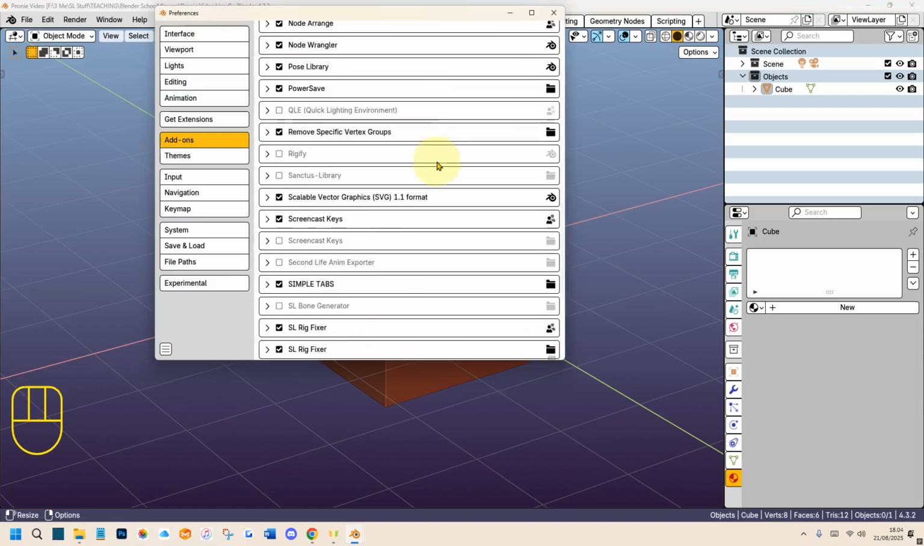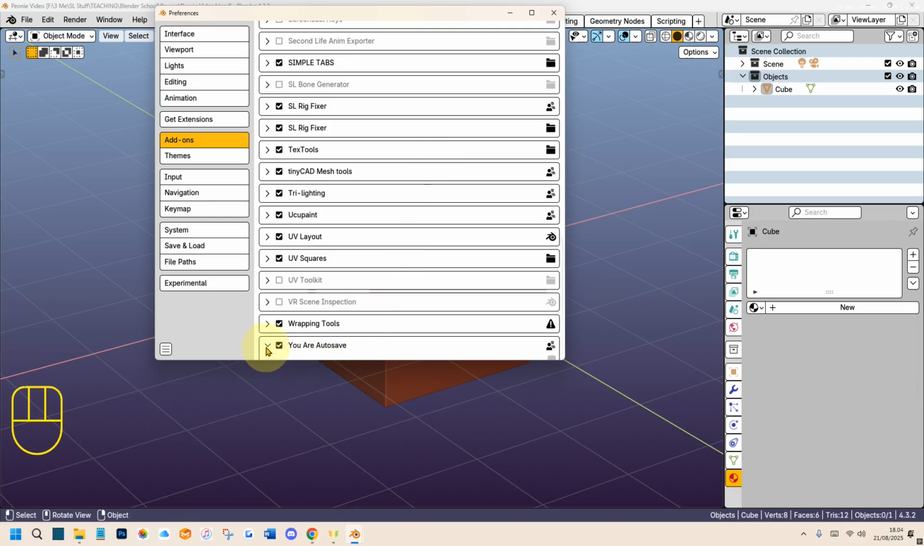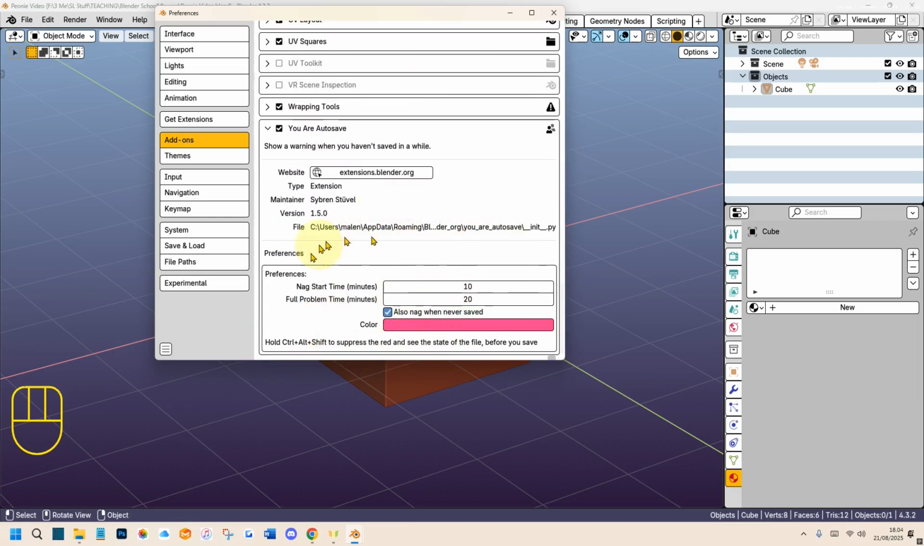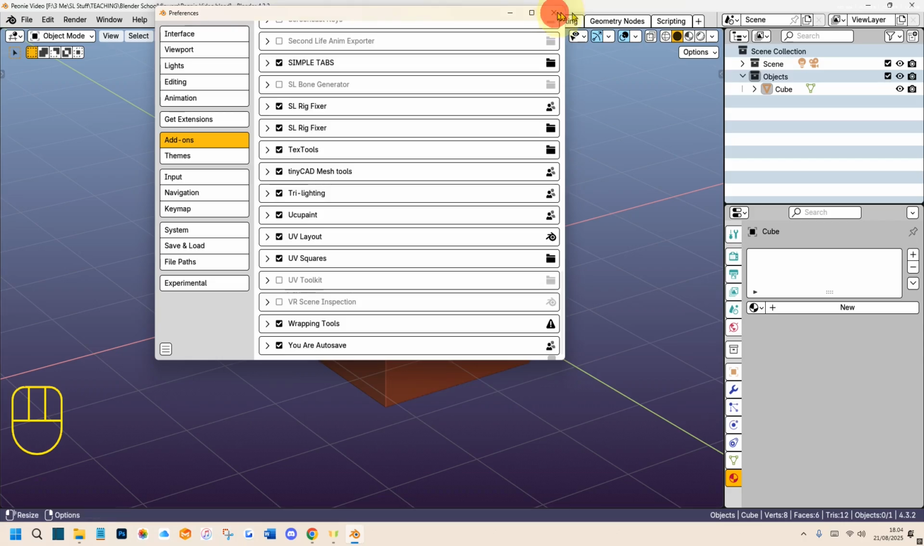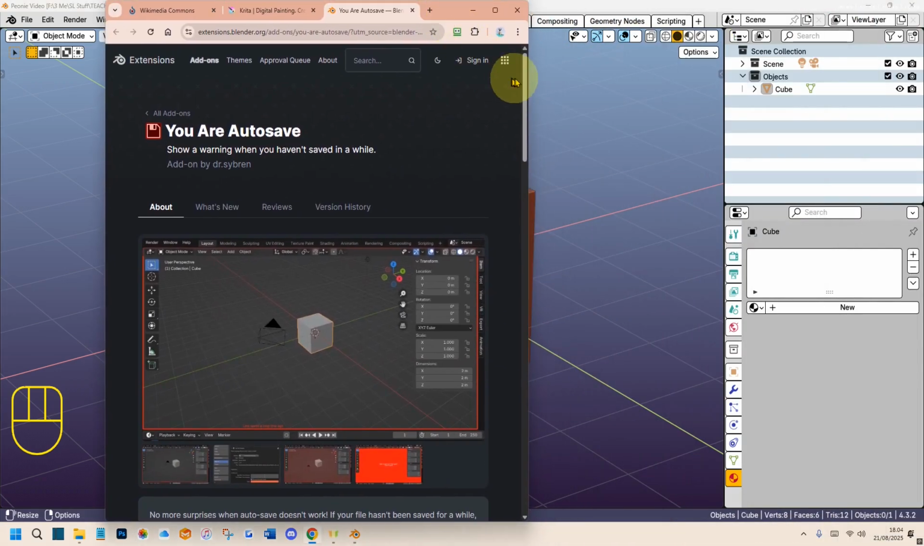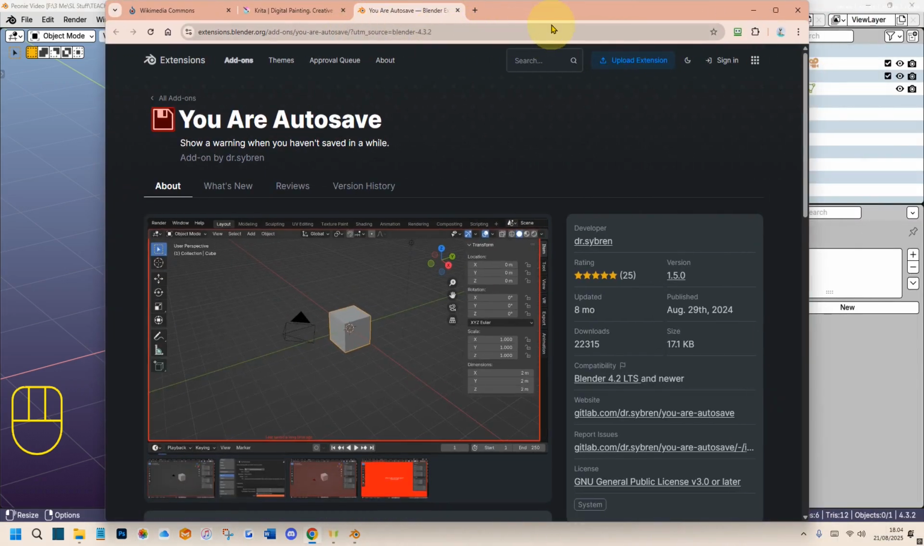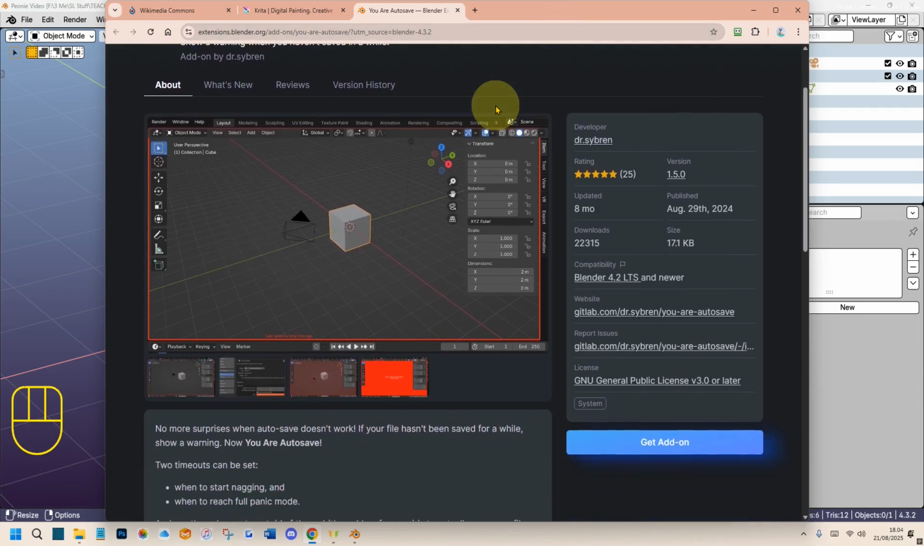I also have this add-on on, and it's going to nag me about saving my file constantly, and it's super annoying and super effective. So if you don't have it, grab it because it's really good. You get it from here, and I'll put a link to it in the video description. A tiny add-on, but it is really good. You will see it as we are working, how annoying it is. You can't really overlook it, and it will make you save your file.